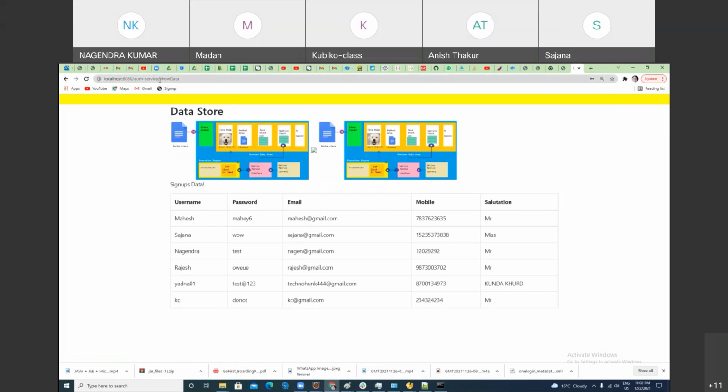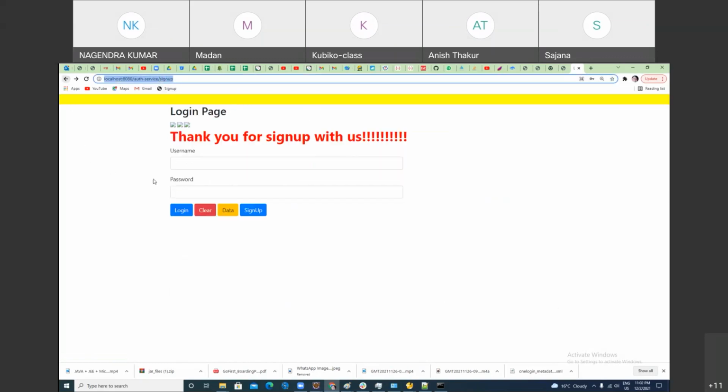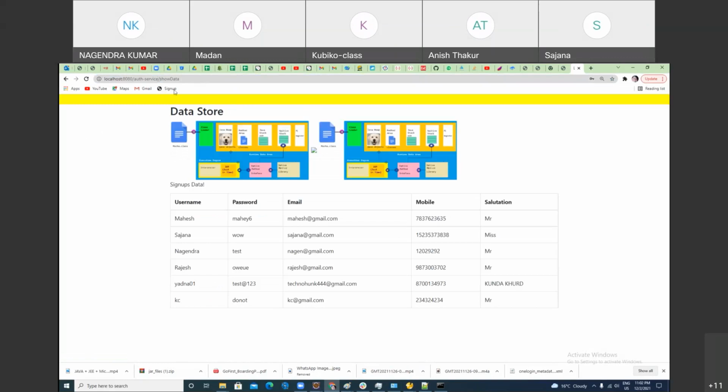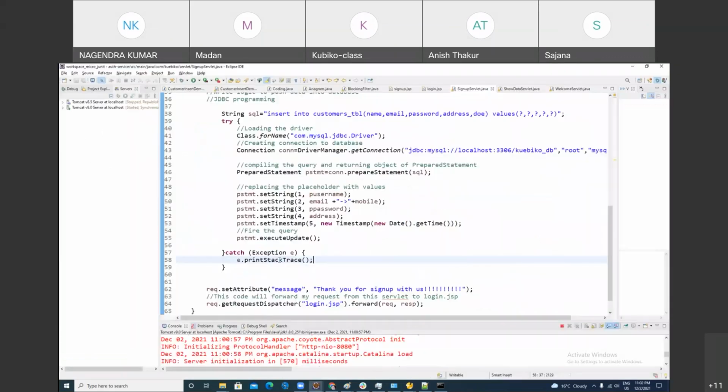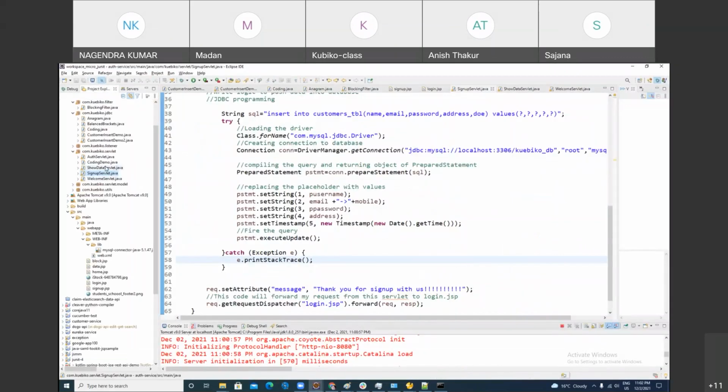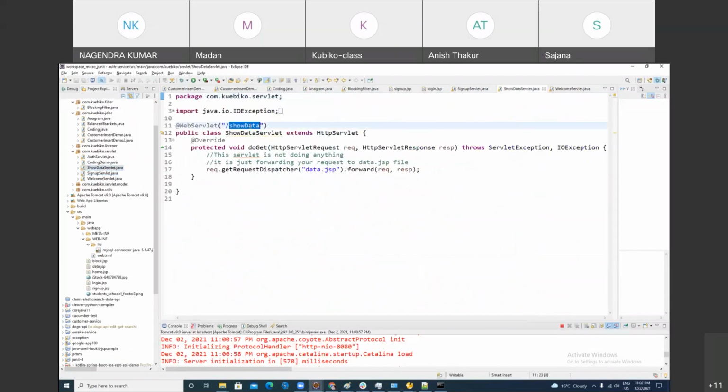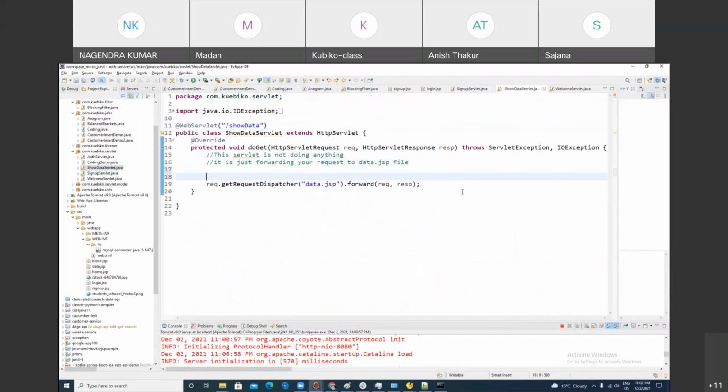So in this servlet, when you click on it, first of all this servlet is called and that is showing the data. So you have to go to which servlet? Show data, right? Show data. And here you can write the logic to fetch the data from the database.